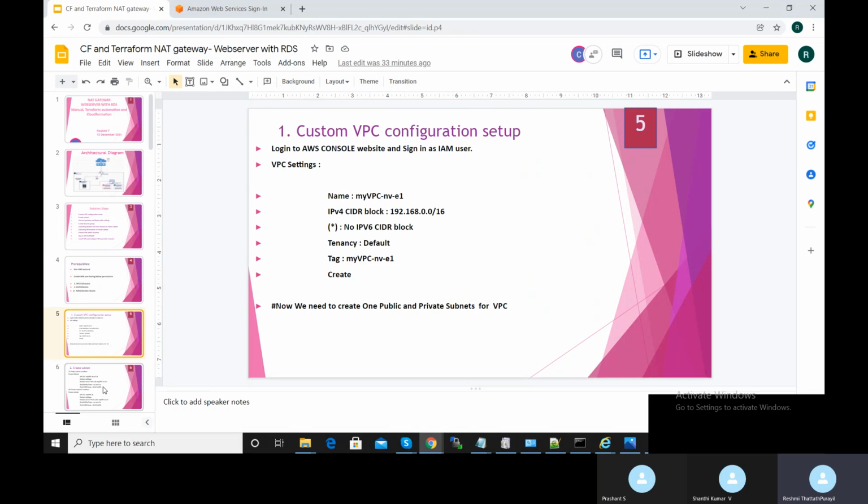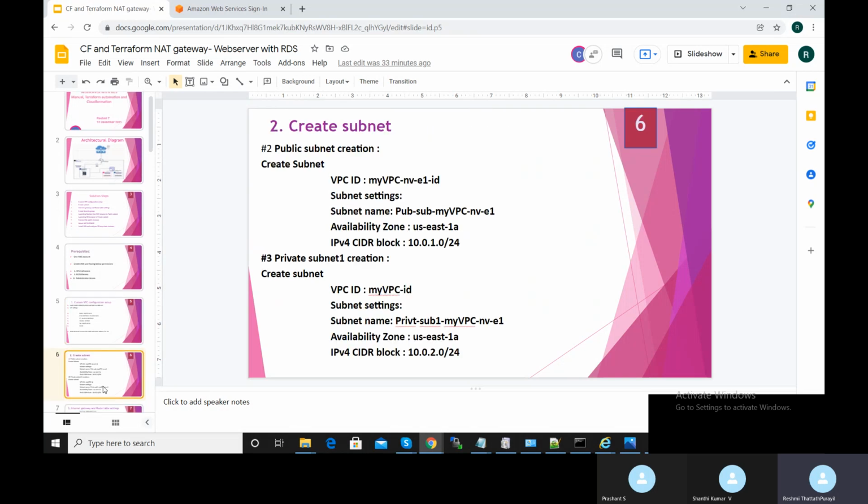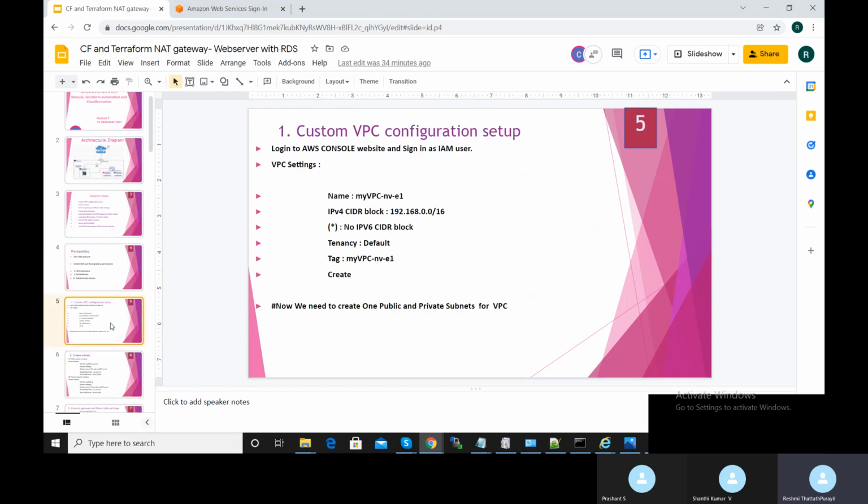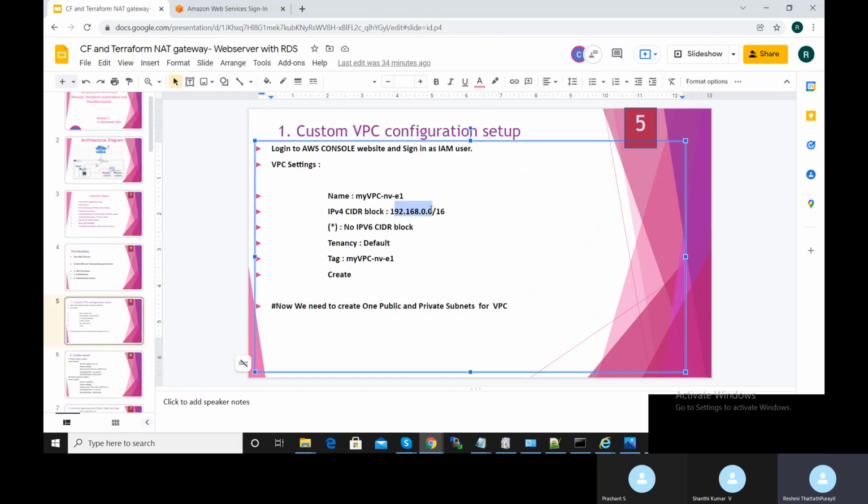So only one VPC is required here, and then we need subnets: a public subnet and a private subnet. We give them according to the VPC range, one is 10.0.1.0/24 and another one is 10.0.2.0/24. I just want to correct here the VPC block: it should be in the 10 range.